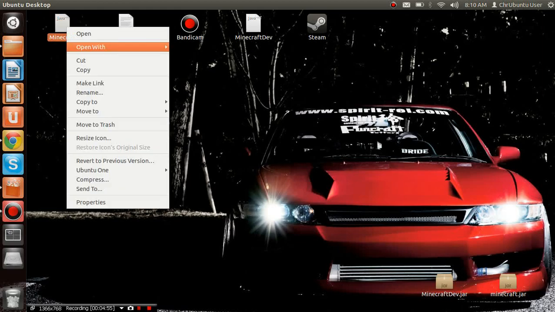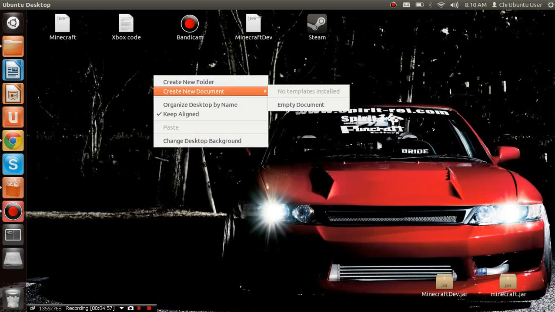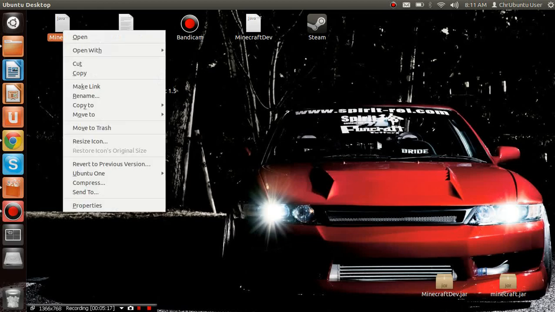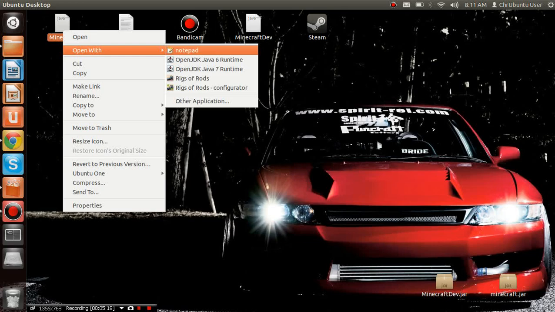Now what you need to do is, let's make a brand new empty document. And then let's name it whatever. You can name it whatever, but I'm going to name it Minecraft 1.5. And, got it. It's Minecraft 1.5. I do have 1.6 beta, and it does run. And I really don't have the code.